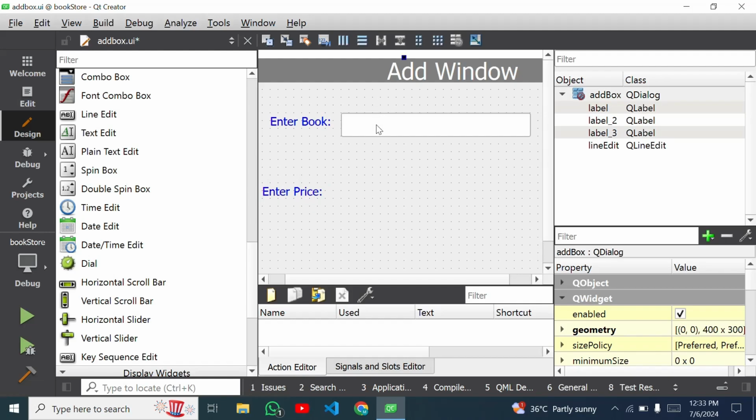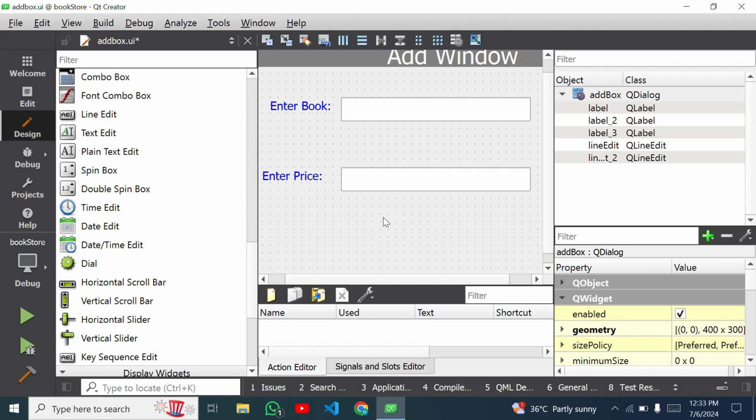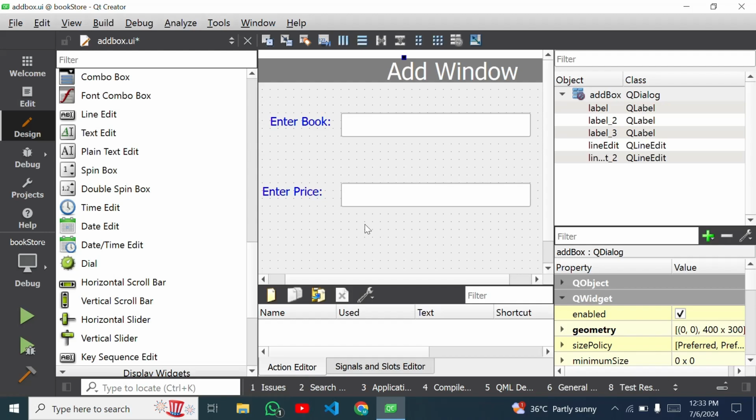Now I have to add a new line edit widget. So I will copy this existing line edit widget and then I will paste it here. Okay. So I will change the position, so I will set it right here. Now this is enter book option. Here we have to enter new book and then this is enter price option. Here we have to enter price. Okay. So now I can change the position.